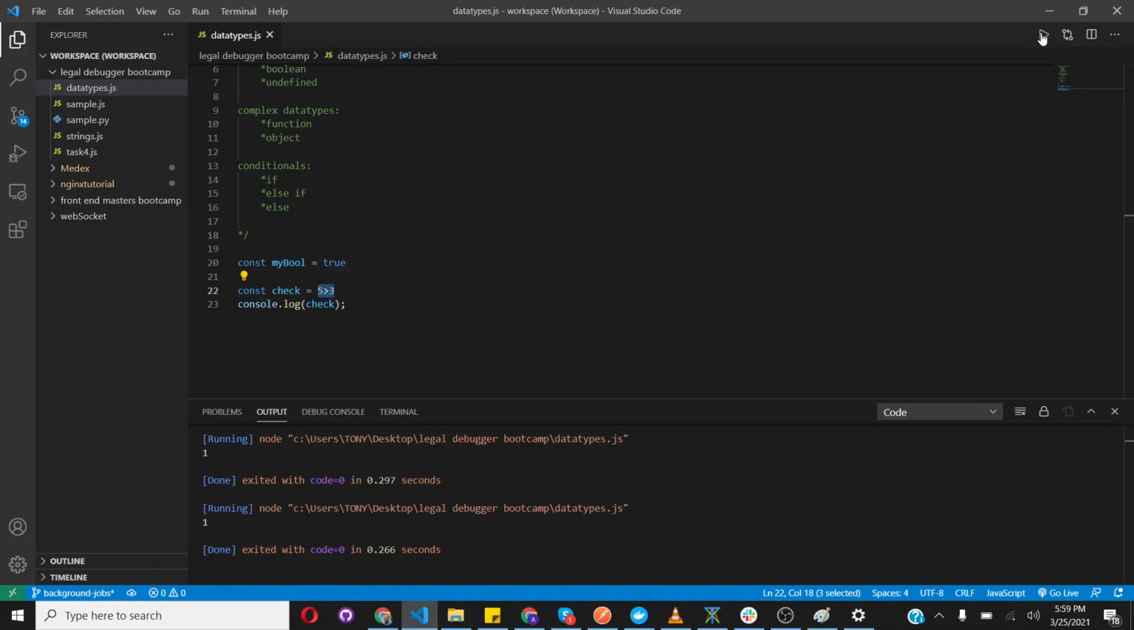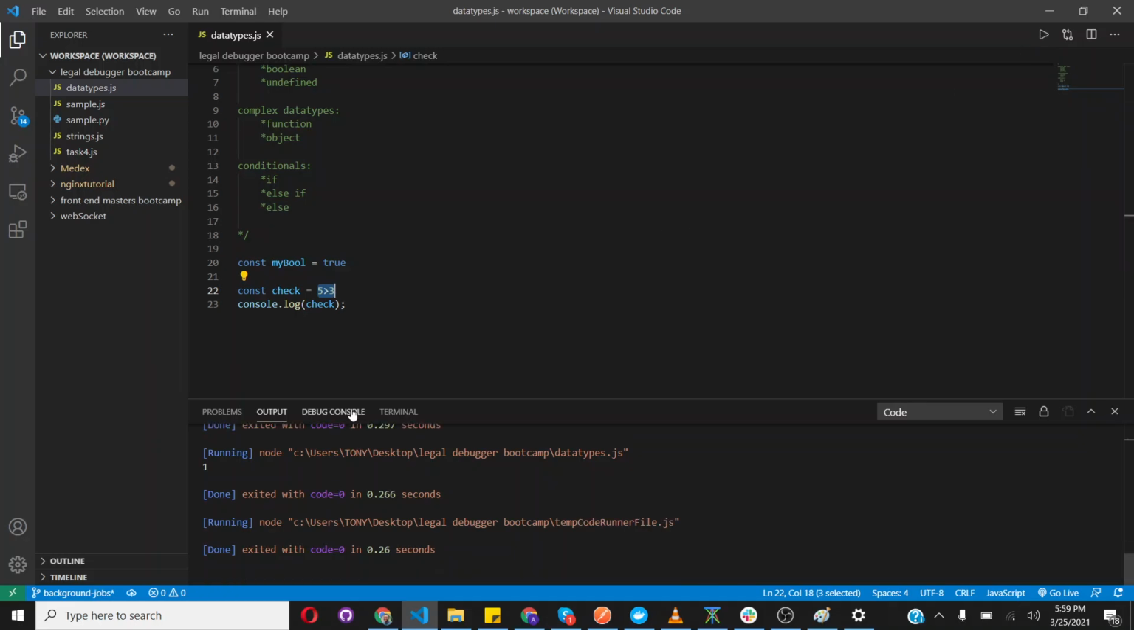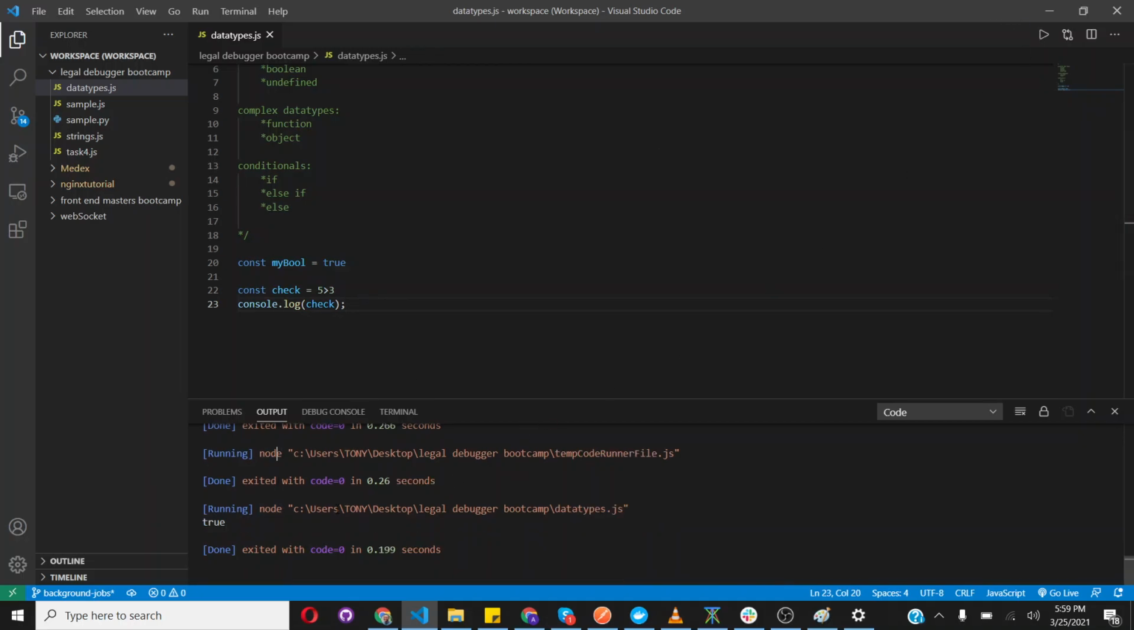So if I click the play button now, you should see, why can't I see anything here? 5 greater than 3, exactly, and you see true here. But if I do 5 less than 3, now we should have false, exactly.